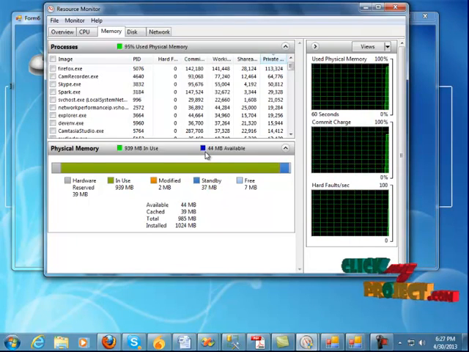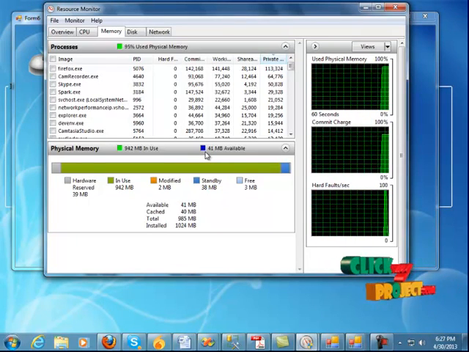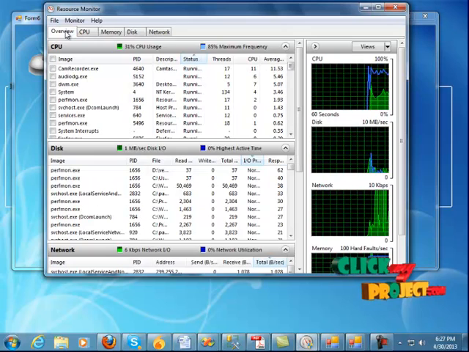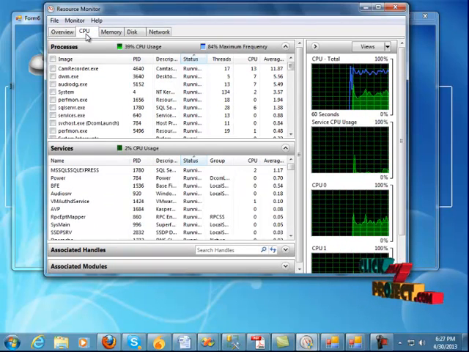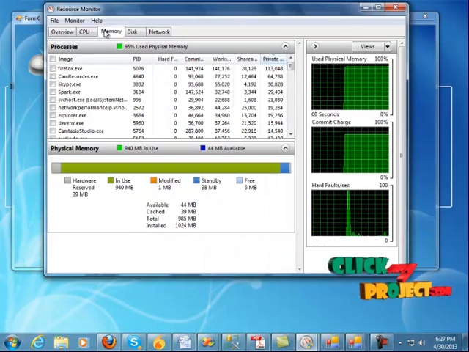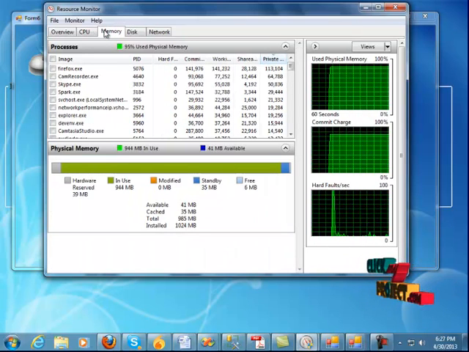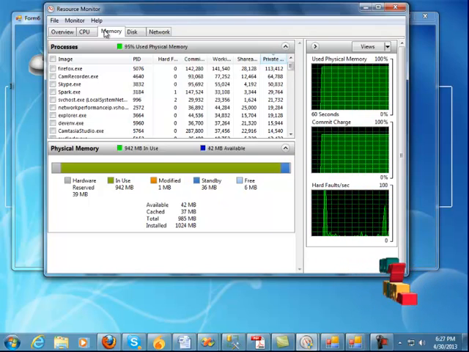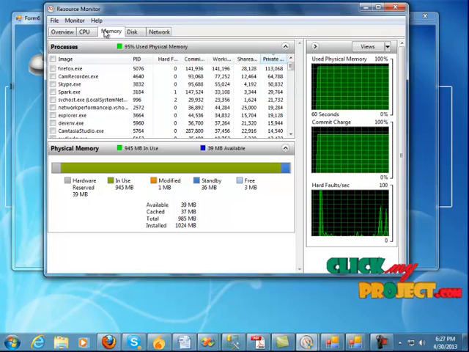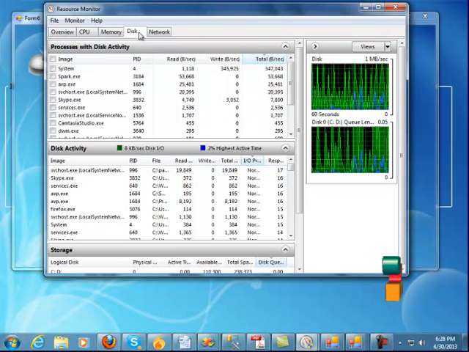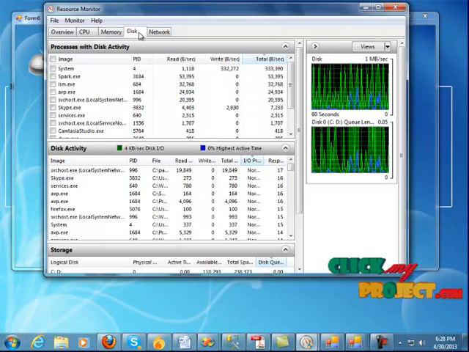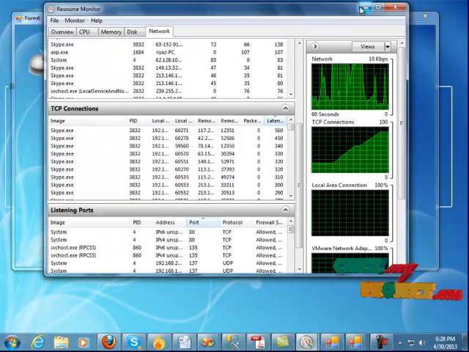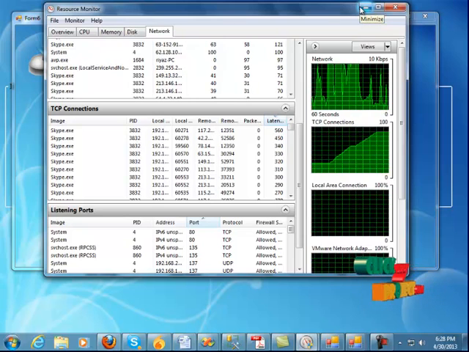Click on the network button, and we can see an overview of our monitoring system. Click on the overview button, and we can see CPU ranges, disk ranges, network ranges and memory ranges, which depend upon the running processes in the CPU. Click on the memory button: hardware reserved 39 MB, in use 942 MB, modified 1 MB, standby 36 MB, free 2 MB, available 42 MB, cache 37 MB, total 985 MB, installed 1000. This can be changed in the disk activity chart. Click on the network button and we can see the network activity, an overview of the monitoring of our system.